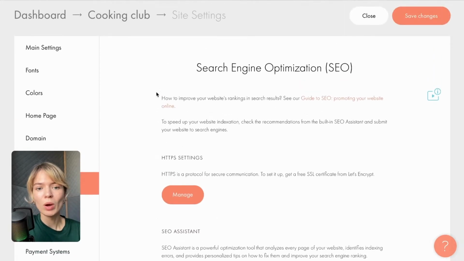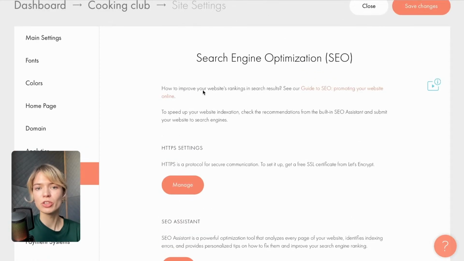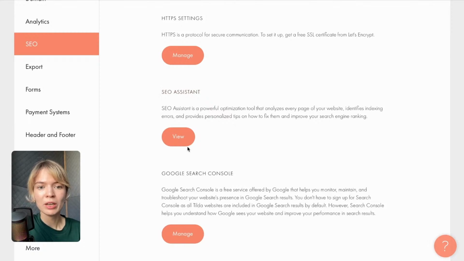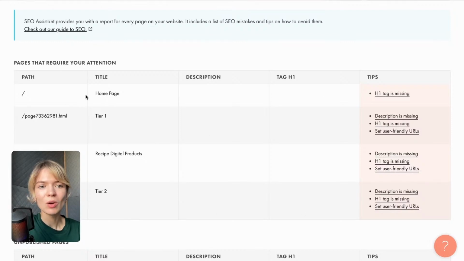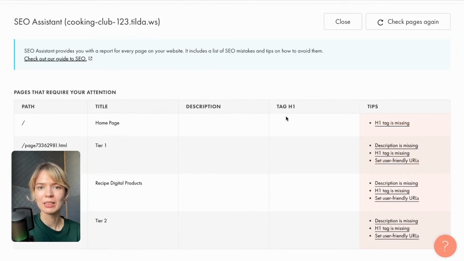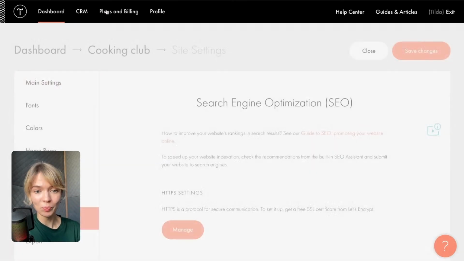You can also go and access search engine optimization settings, SEO settings, and what you can do here is you can view SEO assistant that will list all of the problems on your website. So for example, my website, my landing page misses H1 tag, description, H1 tag, etc. User-friendly URL. So you can click and it will assist you with optimizing your website for SEO.